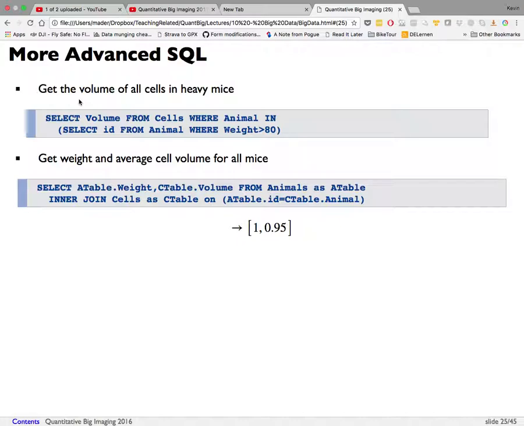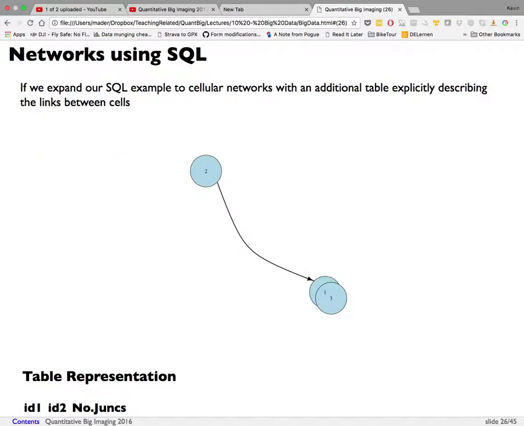You can also get the weight and average cell volume for all of the animals that you're looking at by joining those tables together. And so SQL gives you the ability to make these very complicated expressions without having any library or dependency or any other specifications behind it.